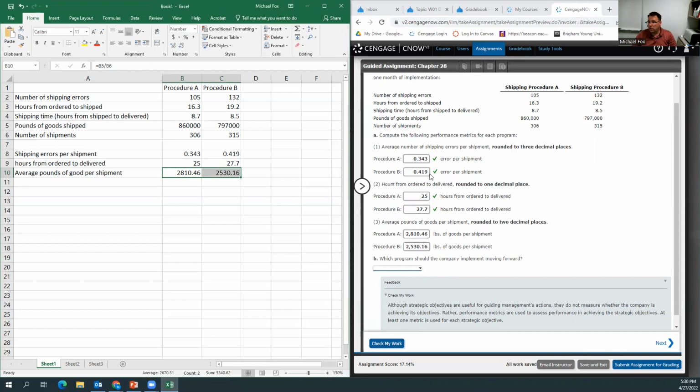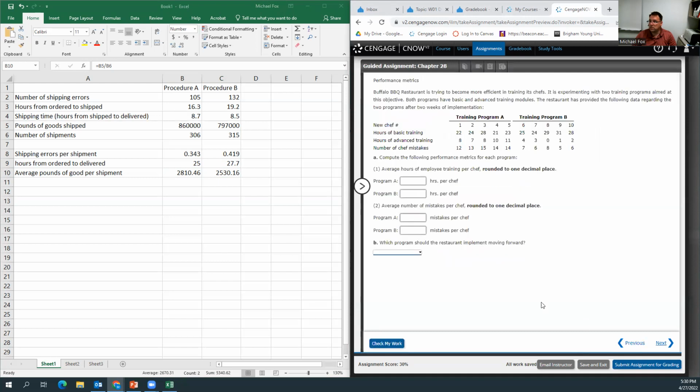And then the question is, which program should we implement? So let's see, which one has the lower errors per shipment? It looks like procedure A. Which one has the shortest delivery time, or the total time from order to delivery, 25, so procedure A. And which one results in having the highest average pounds of goods per shipment, procedure A. So this looks like procedure A is the stronger procedure. And there it is. All right, so let's move on to the second question.